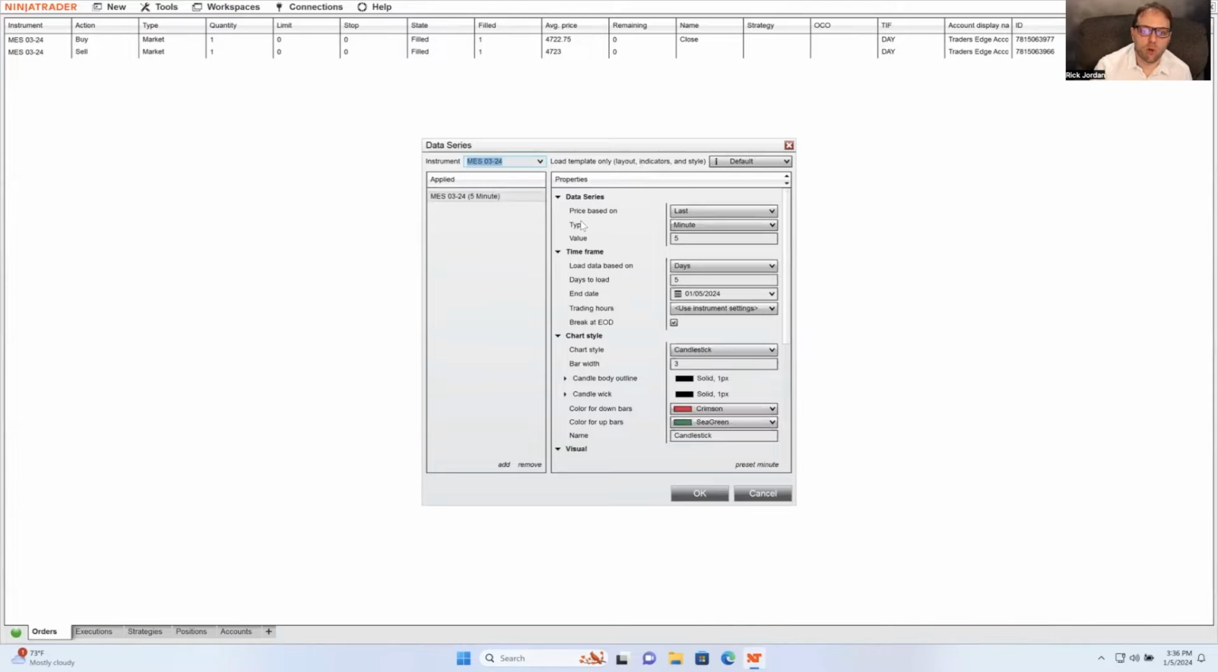And once it is fully loaded, under Applied, you will see the symbol along with the expiration date and then the type of chart. Now, on the right-hand side, you will see data series listed. And with most of this information, this is user customizable. For example, I like to leave price based on set to last, type set to minute, and then from there, if I want to choose anything less than 5 minutes, I can change the value to whatever I would like to choose. Because of this example, I would like it to be a 5 minute chart. I will set the value to 5 minute.